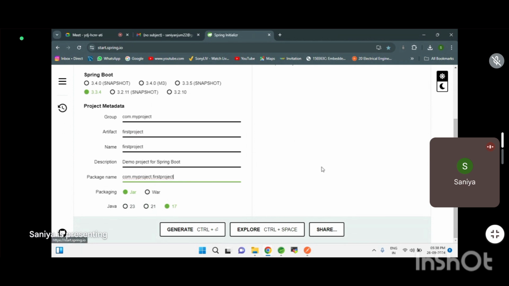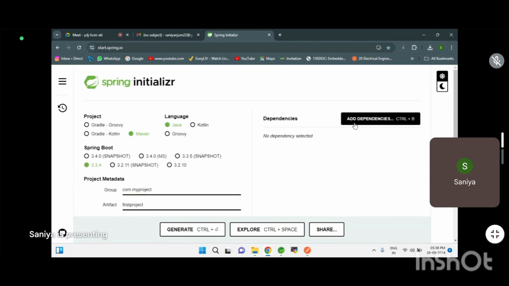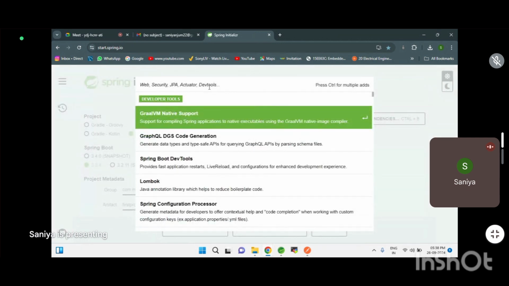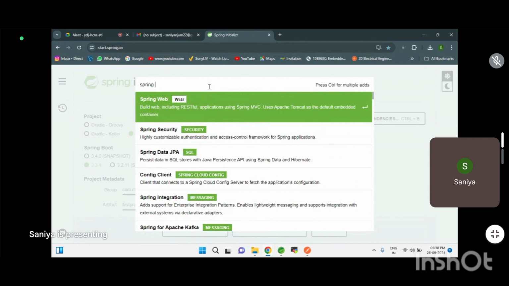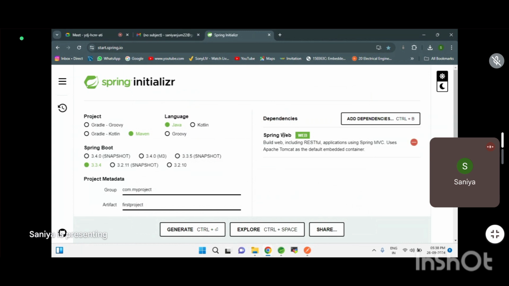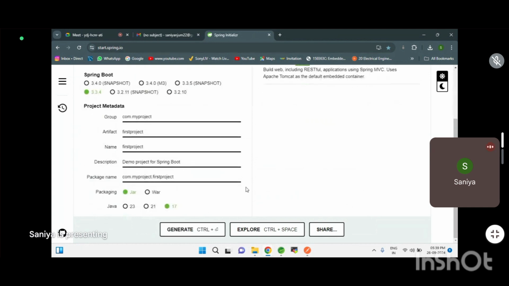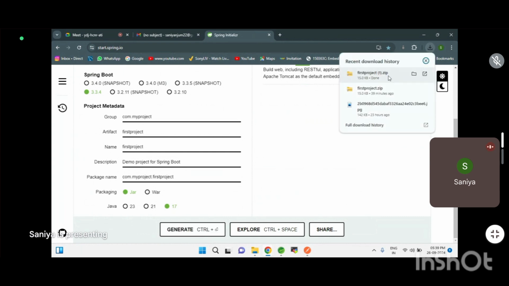We are creating this for converting it to a web application, so we have to add a dependency. Let me type here Spring Web. Let us click here. We got a dependency of Spring Web which includes RESTful. We are going to use Tomcat as a default embedded container. It is a server where we are going to run our application. Let us generate.